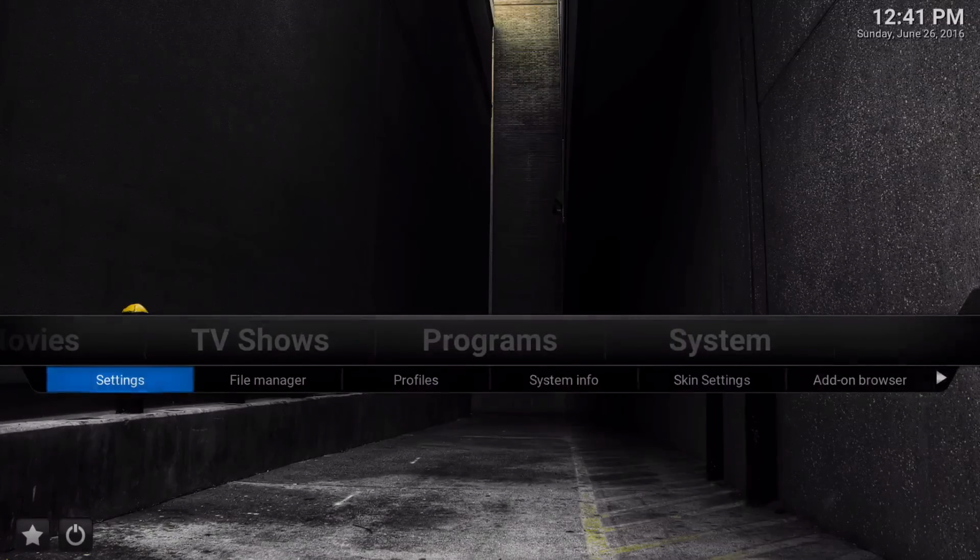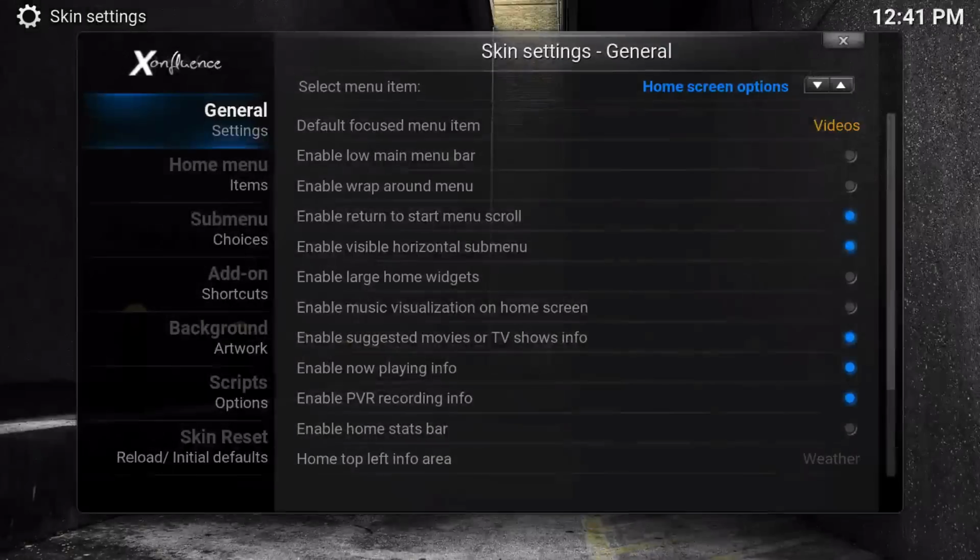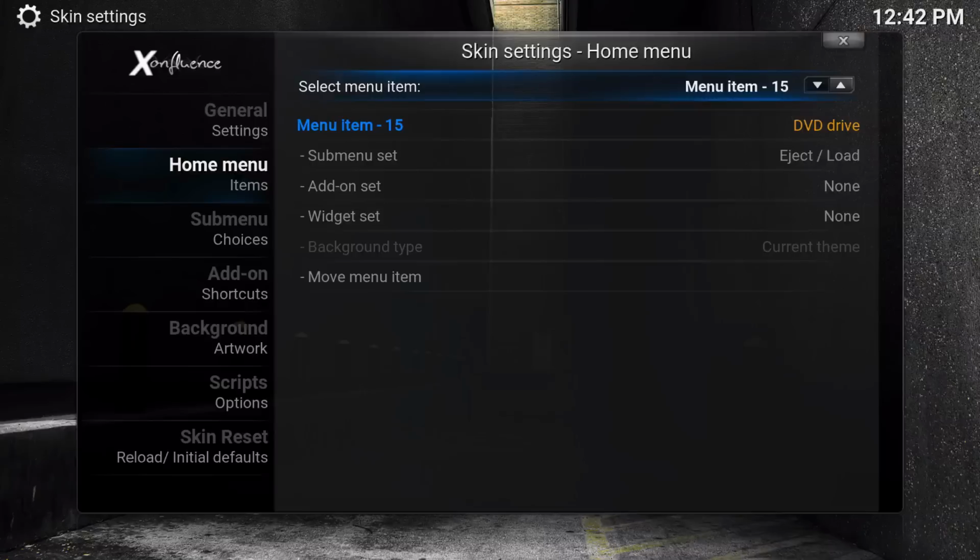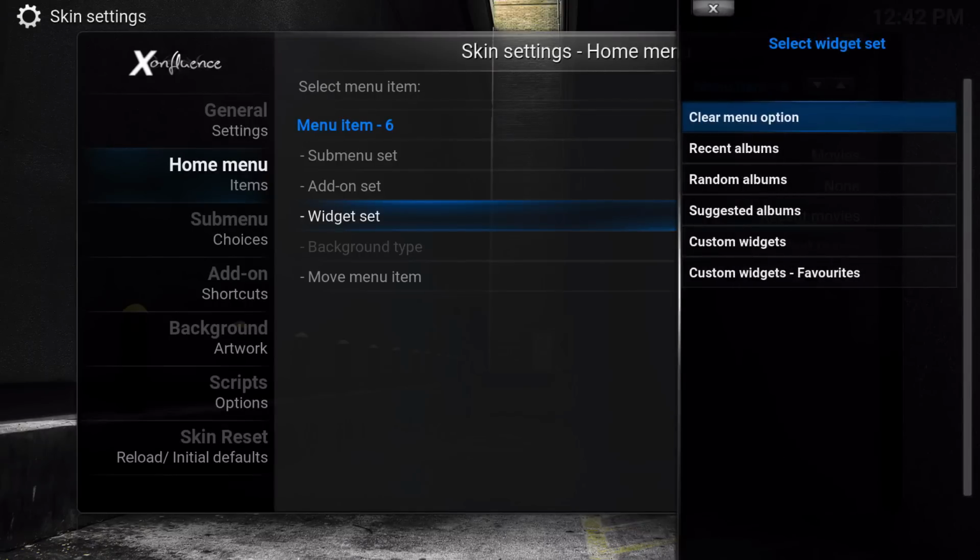So when you go to System Settings, you're going to go to Skin, and then you're going to go to Home Menu, and then you're going to go to the menu that you actually want the widgets on. Right now it's set on widgets, set on recent movies. Now when you click on this, this is the latest Xonfluence skin, so it should have these two. If you don't, then that means it hasn't been updated. Now, custom widgets or custom widgets favorites.